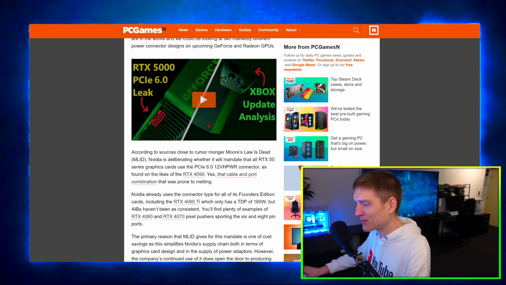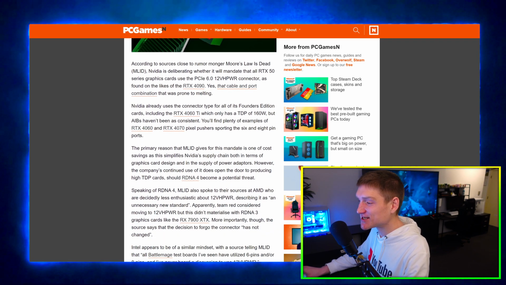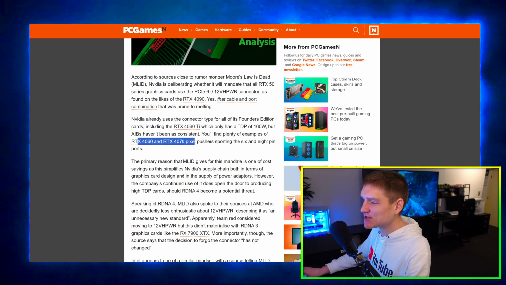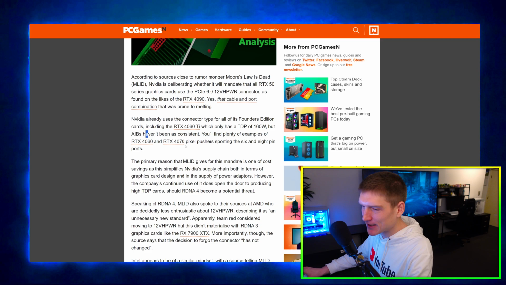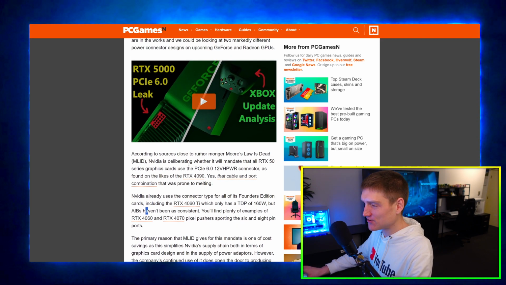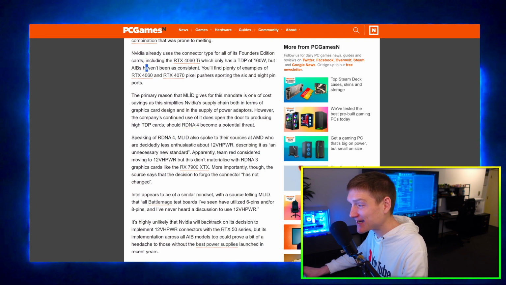I genuinely don't understand why people would complain about it. I personally would prefer this cable connector. Power supplies are already starting to make it. Yes, it's annoying that the 4060 and the 4070 and the 4060 Ti do not include this adapter, so you have to make sure you're finding the correct power supply that has that adapter.